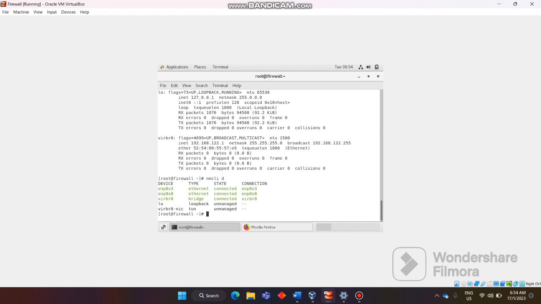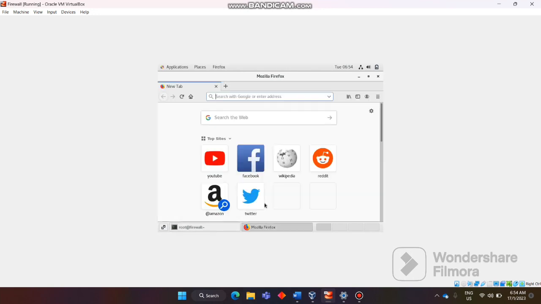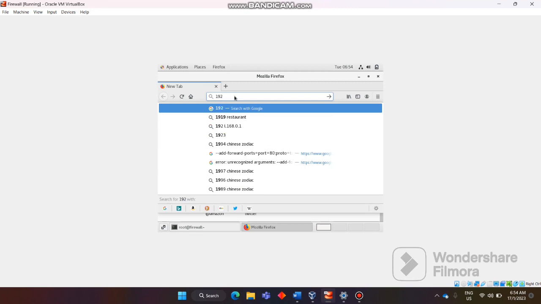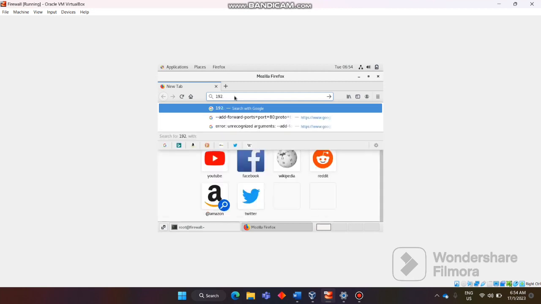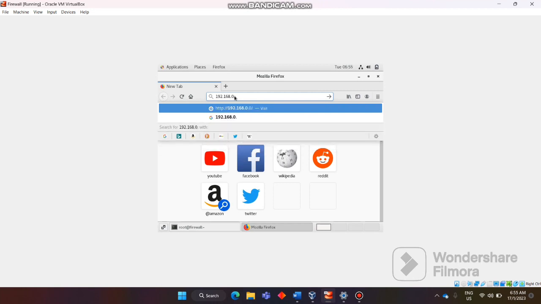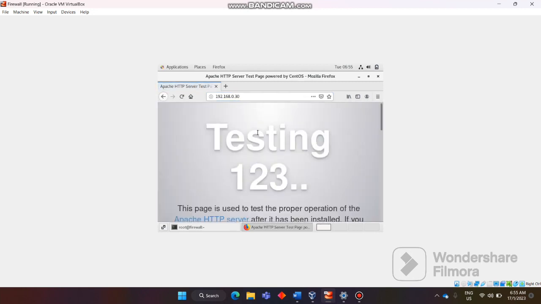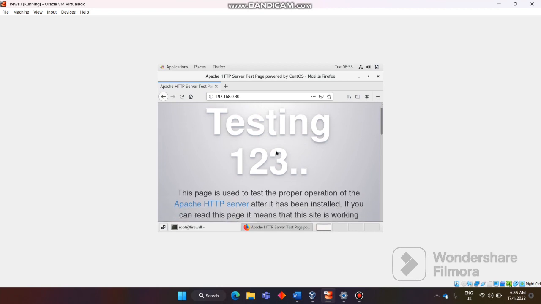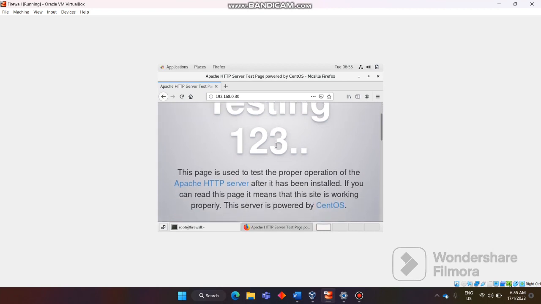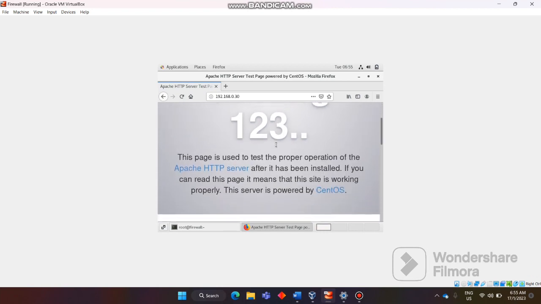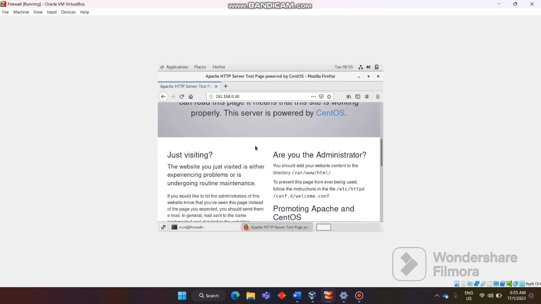For the configuration, we have to enter the IP address in Mozilla Firefox. Here I'm entering the IP address for ENP0S3, 192.168.0.30. Okay, here is the proof that your firewall is already active, and that's all for this part.